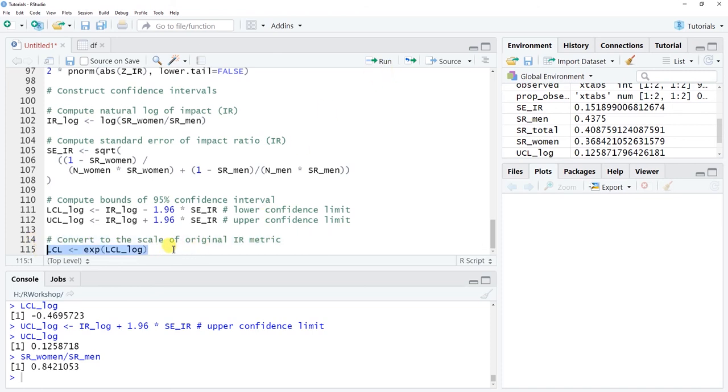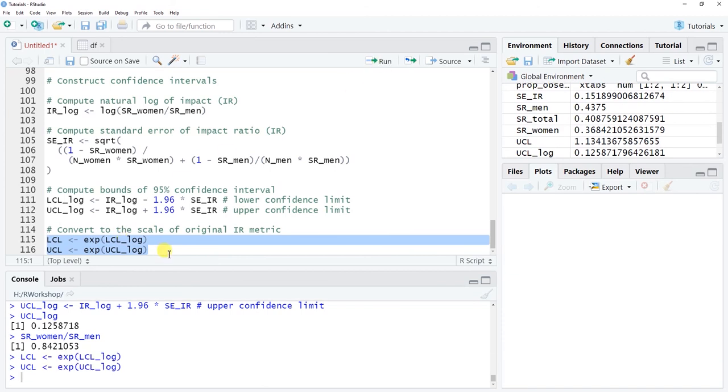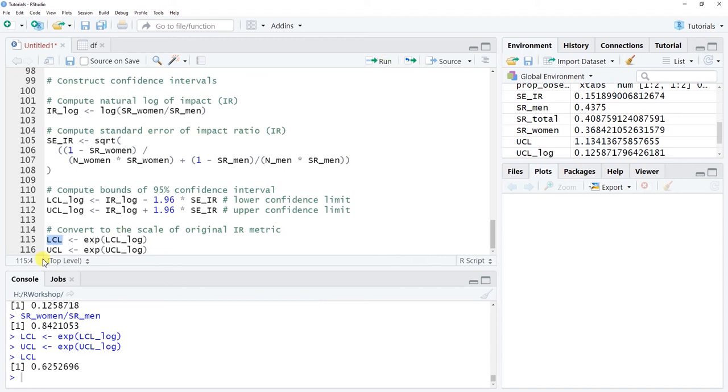Copy that because I just want to tweak that in the line below here. And I'm just going to change LCL to UCL, so the new object will be UCL. And now I'm just going to copy the UCL underscore log object here, and we're going to exponentiate that as well. Run both of those. And now let's just run each of these to see the upper and lower confidence limit. So the upper and lower confidence limit of our impact ratio is 0.62 to 1.13.